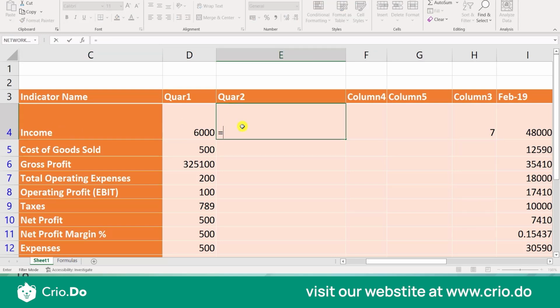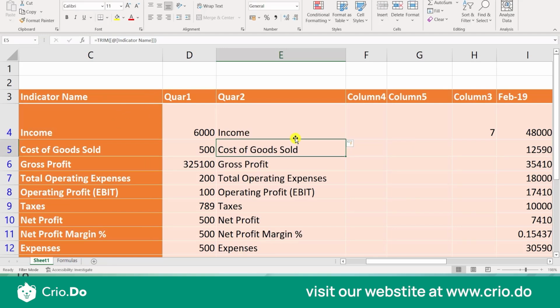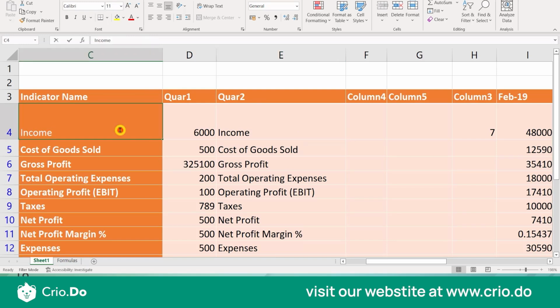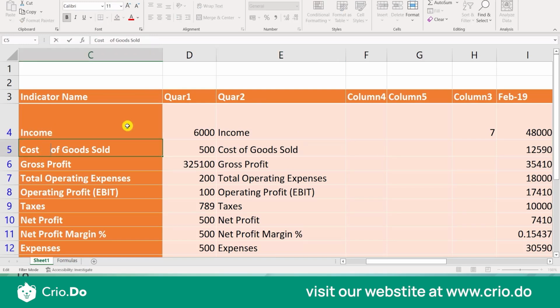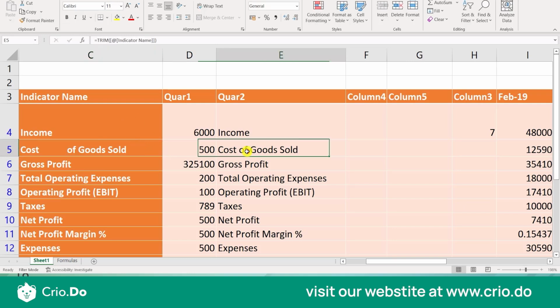So it removes all spaces from a text string except for single spaces between words. I will be giving this indicator name to this trim function. Right now I don't have such values because we already deleted the extra spaces. Let me add some space here. I'm adding this much space, but I can't see it here. Why? Because it has been removed by the trim function.